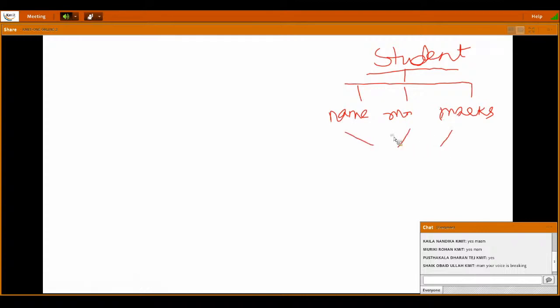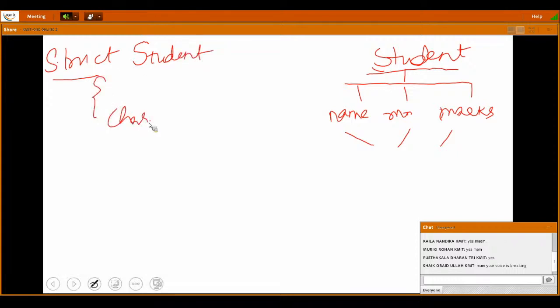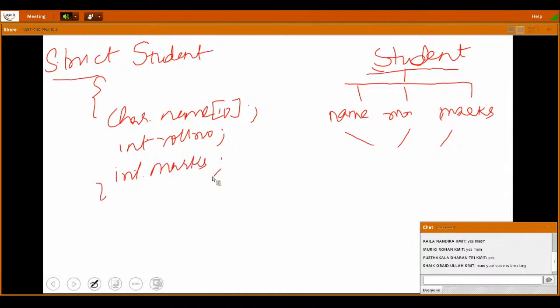It's always good to define your structure as global. Struct is a keyword followed by the name of the structure, and the first letter of the structure name should be capital. It is very good to write like that. Student. Under this we have char name of size 10, then int roll number, then int marks. Then you can use a structure variable; let's say the variable name is s. This is your definition of the structure.